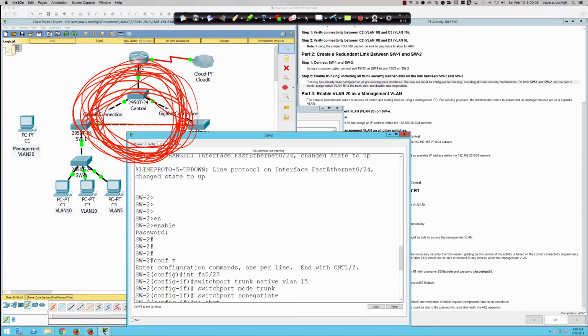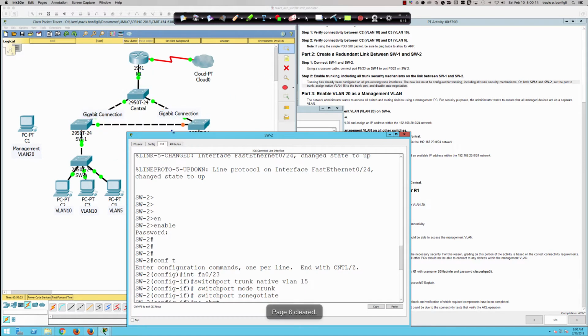We've created a spanning tree loop that is a major problem. Let me clear that. So one of these ports in this topology must, and I shouldn't highlight that red, I apologize, we'll just circle it here, must block the forwarding of traffic at layer 2, because if it didn't, we have what?